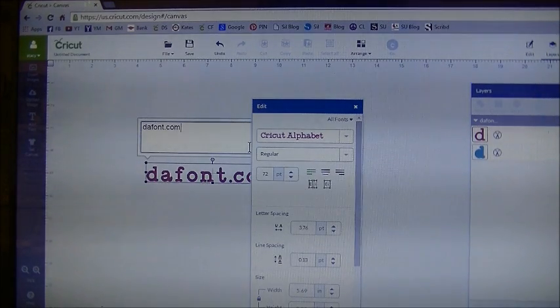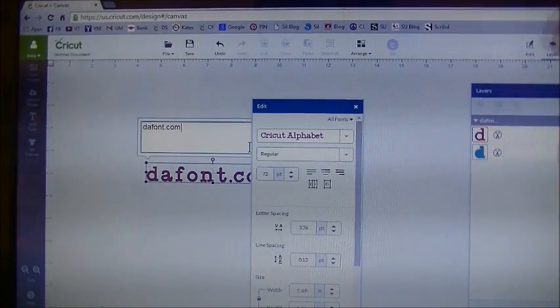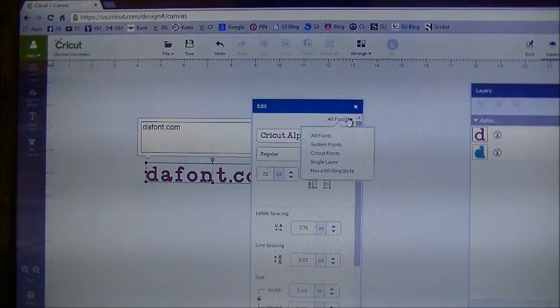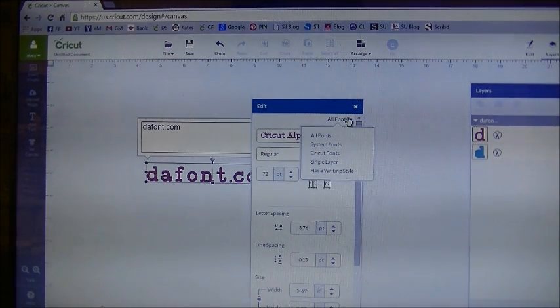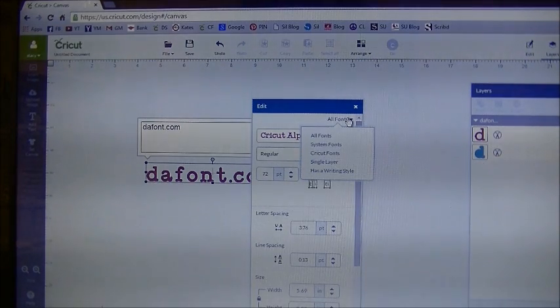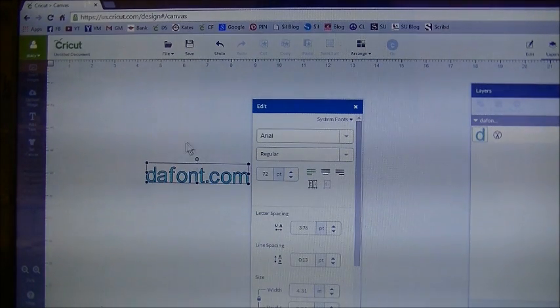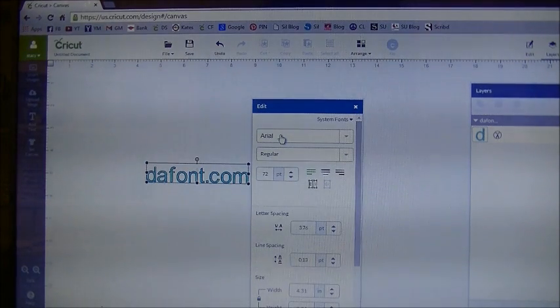Now to change the font that you downloaded on your system, there's a little arrow right here that says All Fonts. Click on that arrow, or bring down a drop menu. It says All Fonts, System Fonts, which is on your computer, Cricut Fonts, that are Cricut cartridge fonts, Single Layer Fonts, and has a writing style. You want to click on System Fonts. It'll show all the fonts you have on your computer already. So we're at Arial right now. Now our font was called Seasons Spring.